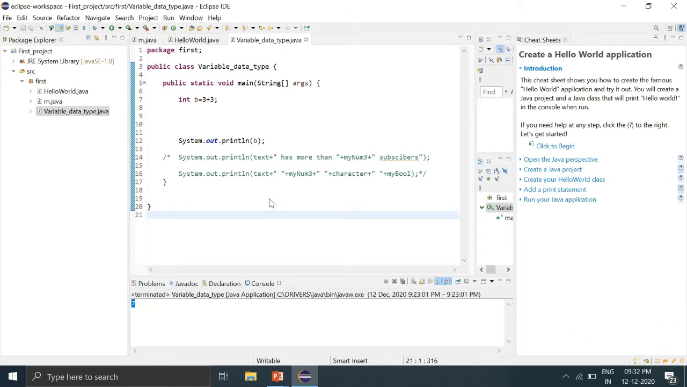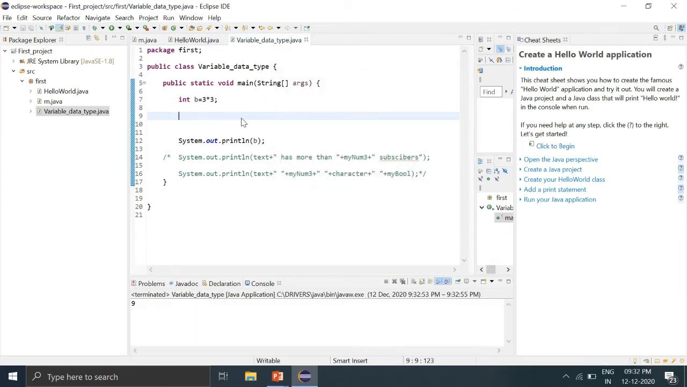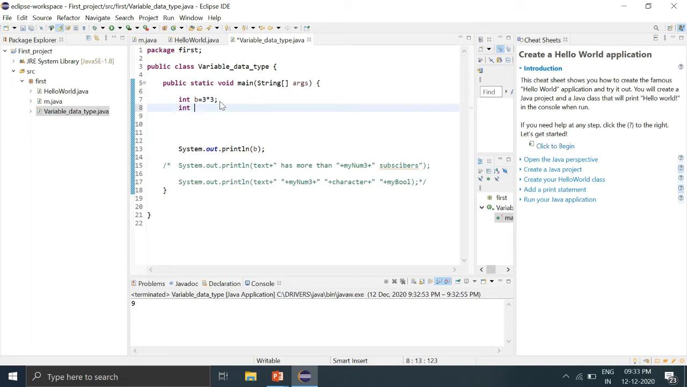Oh, I just missed this. So 3 plus 3 is 6. Like that, you can do multiplication, division, and everything. Control X and just run it. I didn't save, that's why it asked me. So 3 into 3 is 9. Another way. Here in the same variable we have done the operation.